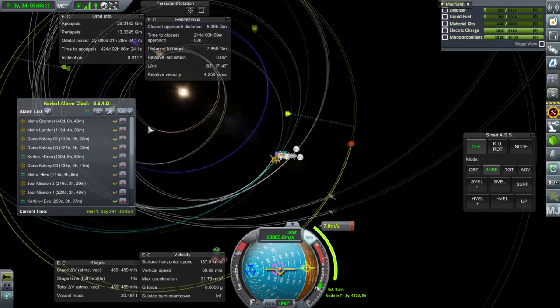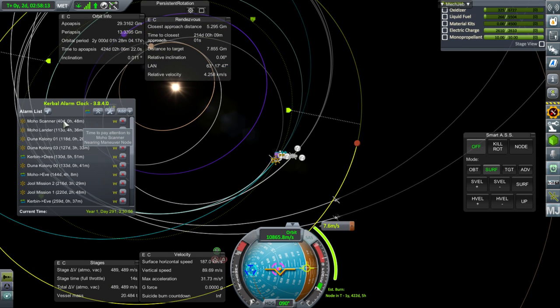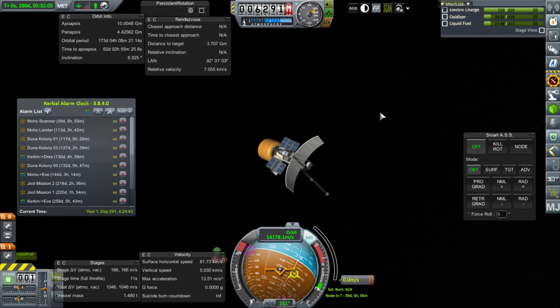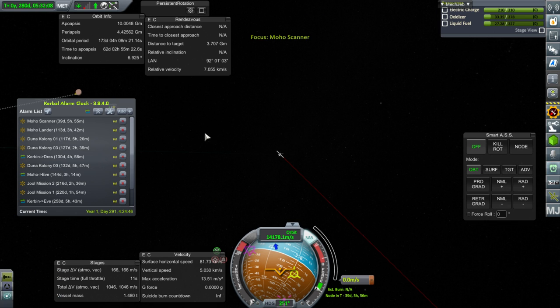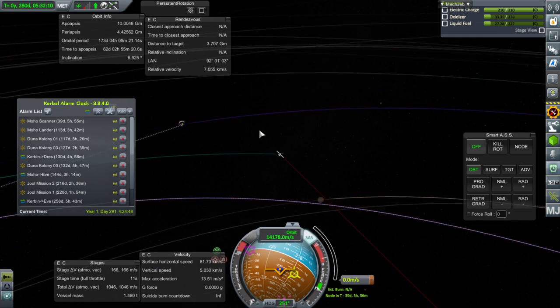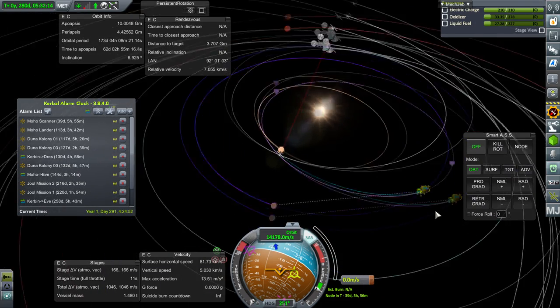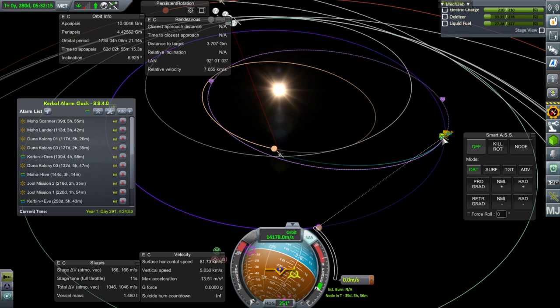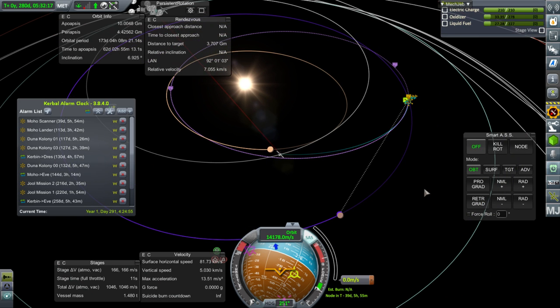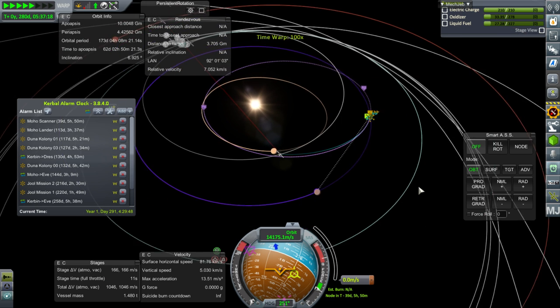Right. Okay, Moho scanner time. Okay, so here we are with our Moho scanner, and just for clarification, we've already done the scanning of Moho. We are now proceeding on to a flyby of Eve. So it's doing a secondary mission right now, heading off to Eve, and so we're going to time warp with it. Electric charge is a little bit tight. Maybe I shouldn't time warp with it.